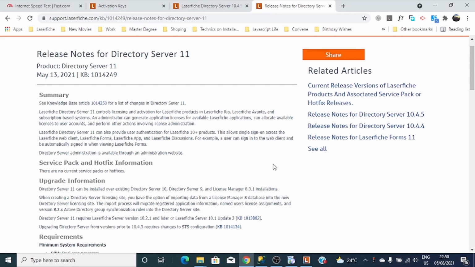Welcome. I'll show you how to install Laserfiche Directory Server version 11. If you don't know about Laserfiche Directory Server, this is the one which controls licensing and activation for the Laserfiche product. So it acts as a license manager.